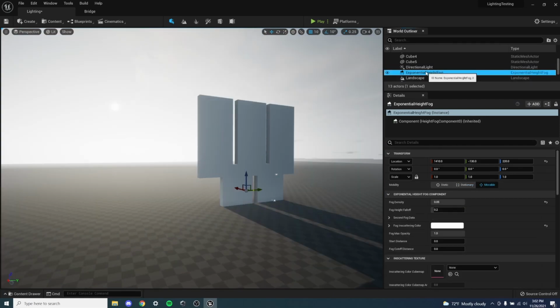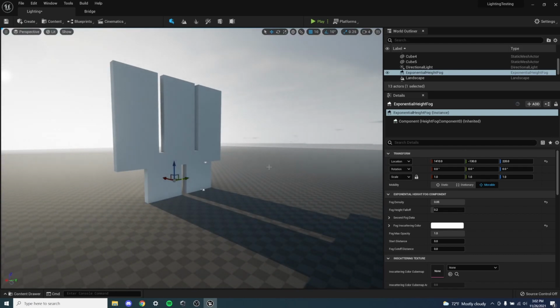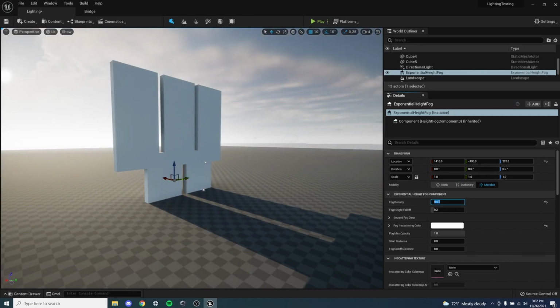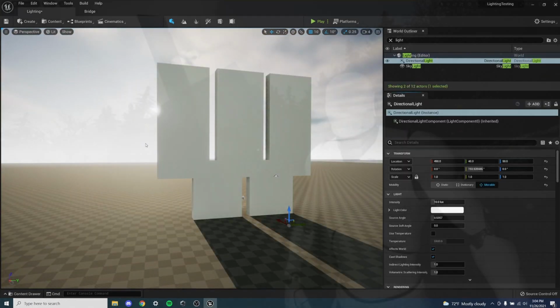Another thing is your fog. You don't want to get crazy with the fog. I left the fog kind of high just for demonstration's sake, but I like mine somewhere between 0.01 and 0.05. So if you go to 0.01, that might look a little bit more natural. Just depends on what kind of scene you want.